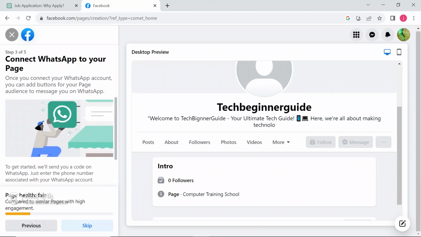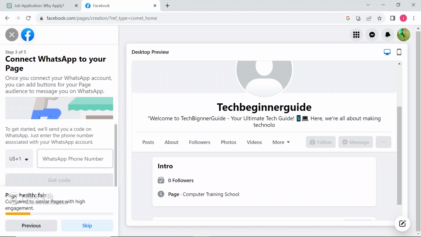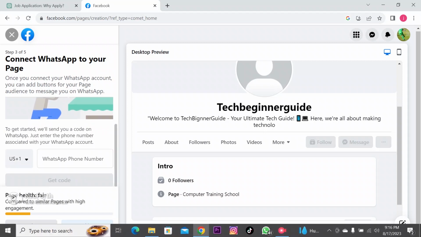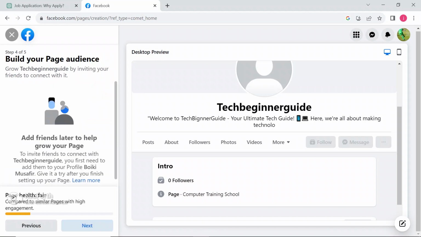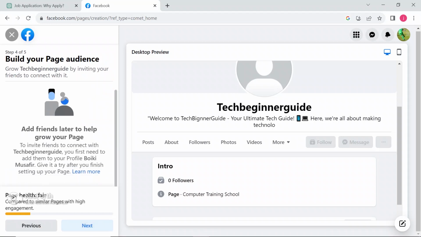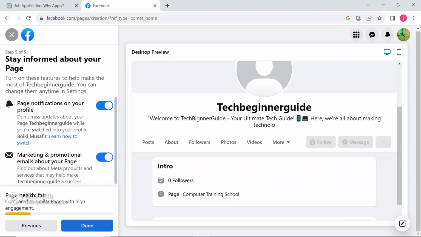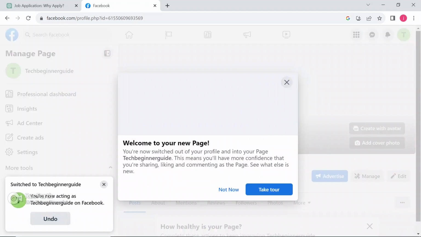Step 3 says that if you want to connect your WhatsApp with your page. I want to skip that for now. Click on Next. This step is all about the notifications for your page. So read it or skip it and click on Done. So this is my Facebook page.